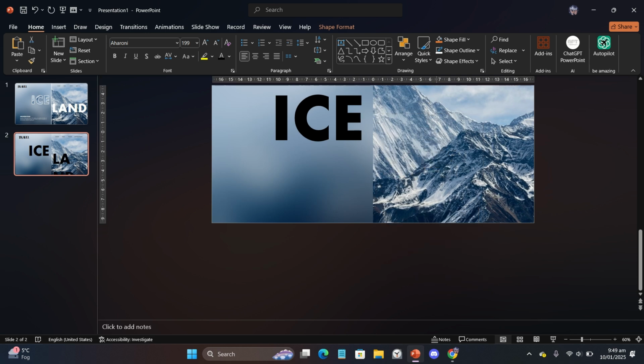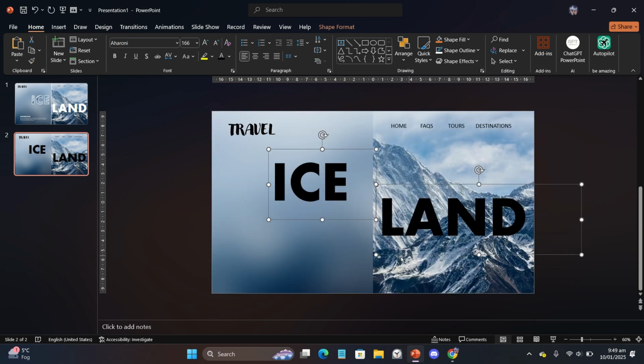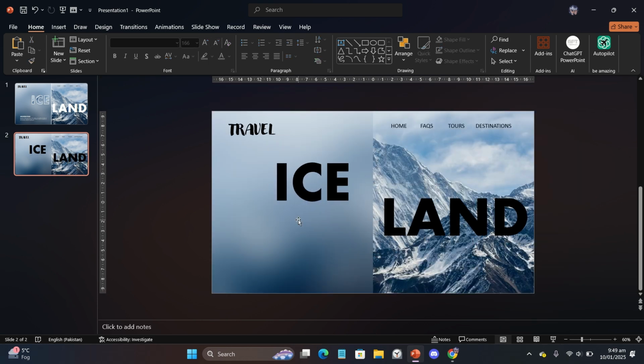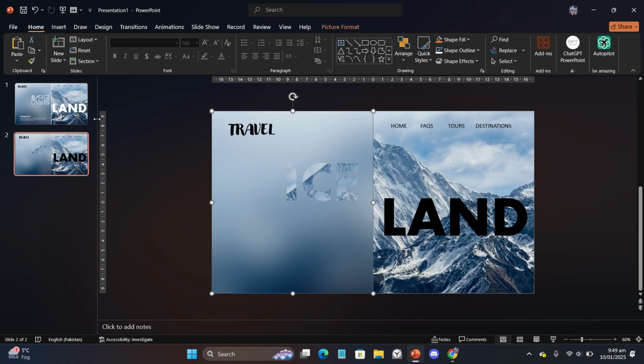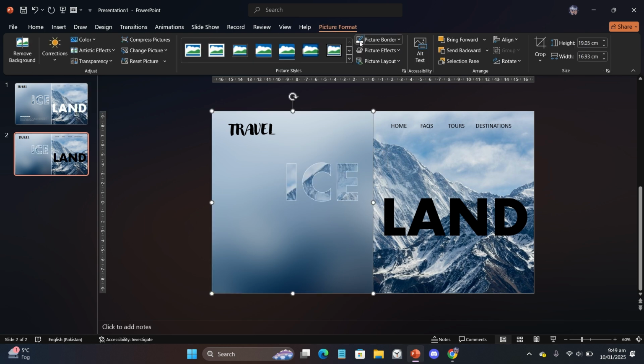Next, what you're gonna do is duplicate the same text box and insert other text in it, and then you have to move the text box closer. Put one on the next. You're gonna select the picture and then the text box, and give it the Subtract option.